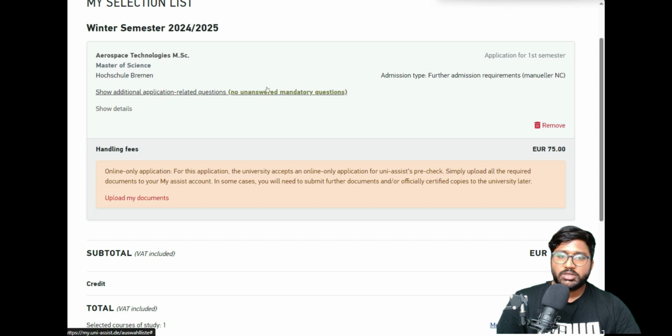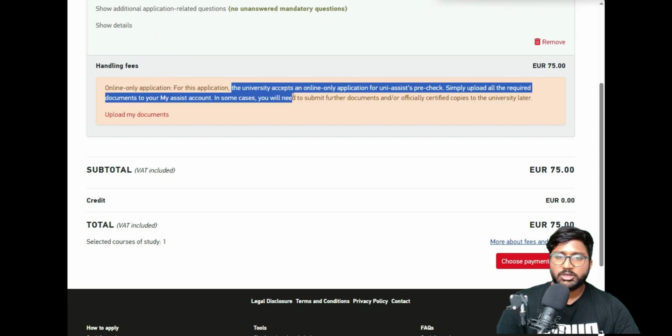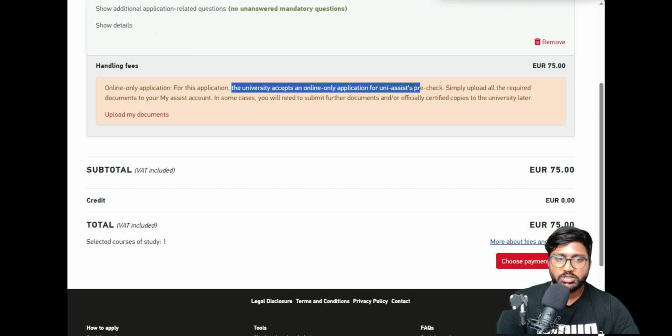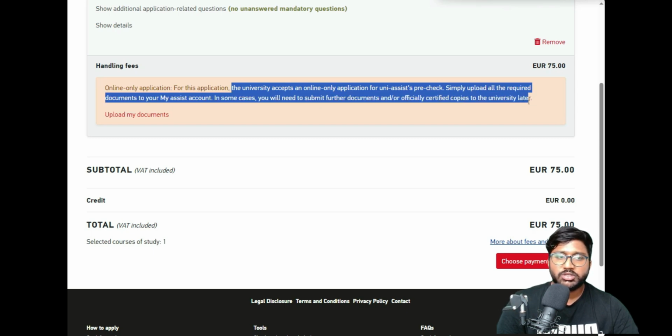So now you can just see all the unanswered or mandatory questions have turned green, so everything is filled. So handling fees is fine. For this application, the university accepts an online application from Uni-Assist pre-check. Simply upload all required documents to our Uni-Assist portal. In some cases you will need to submit further documents, officially certified copies, to the university later.